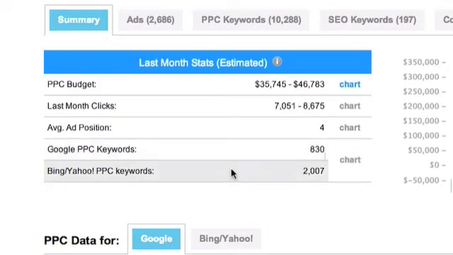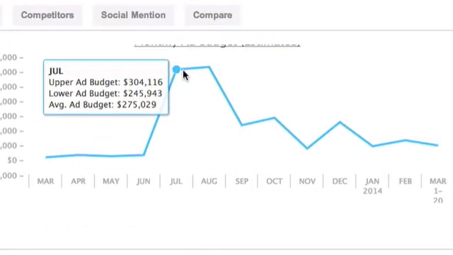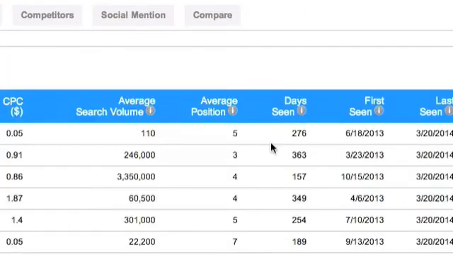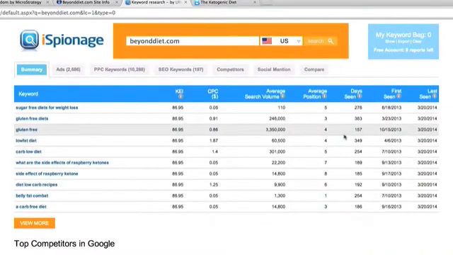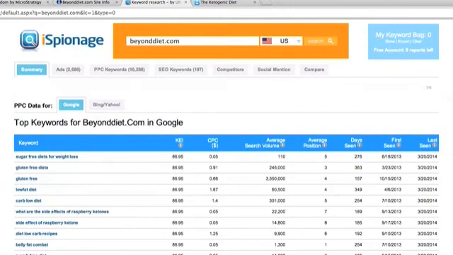And the Google pay-per-click keywords, the amount of keywords they are buying on Google, is 830. The amount they're buying on Bing and Yahoo is almost 3 times as many, it's 2,000. And this is probably because words are cheaper on Bing and Yahoo than they are on Google right now. Again, you'll see there are spikes in July. That's what we predicted. And if we drill down, this is interesting. This is, again, confirmation of the keywords that they are bidding on for their pay-per-click campaigns.